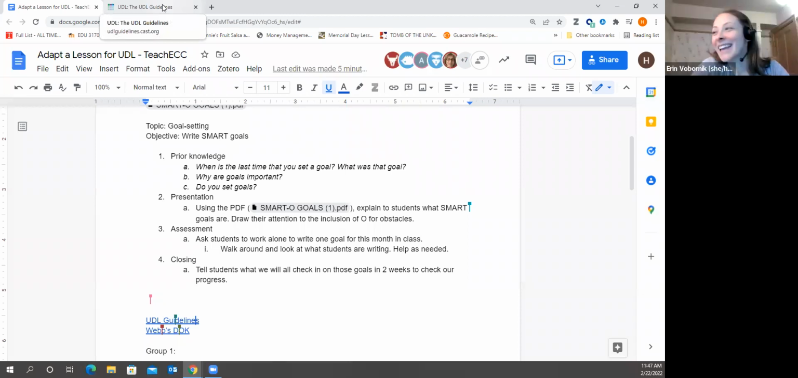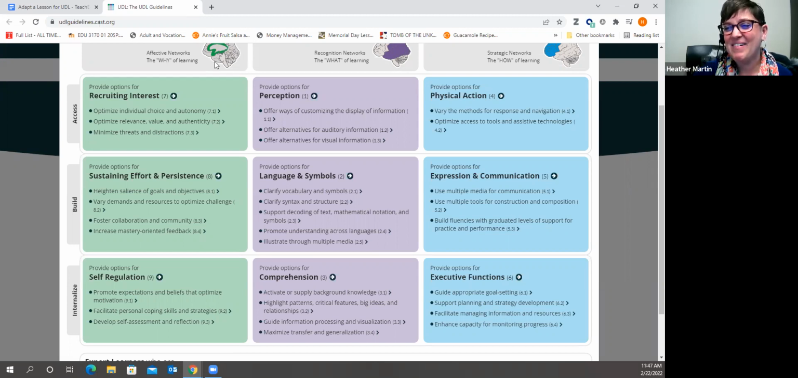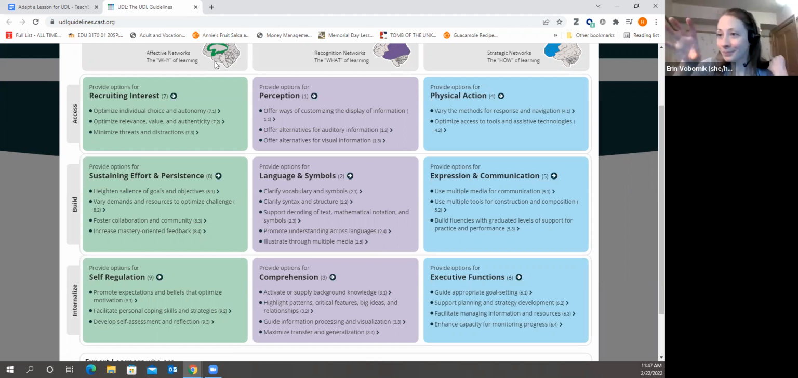I was just going to say, as the detail-oriented person, I would say that the fact that there's only one way that information was shared, that comes in as, I feel like, a 2.5 in the middle, in that purple. Right, language and symbols, we're only illustrating through one sort of medium right there.